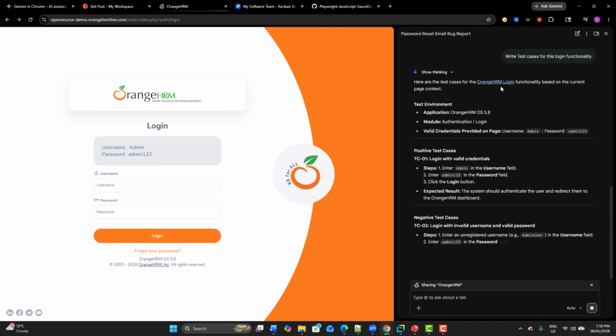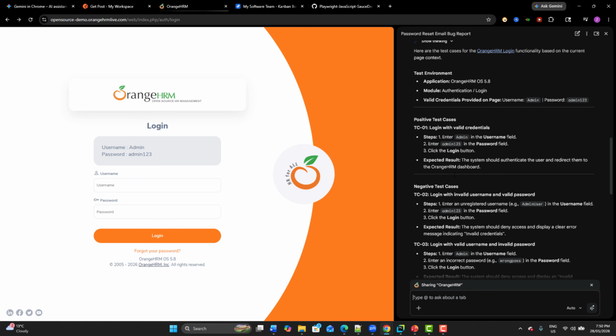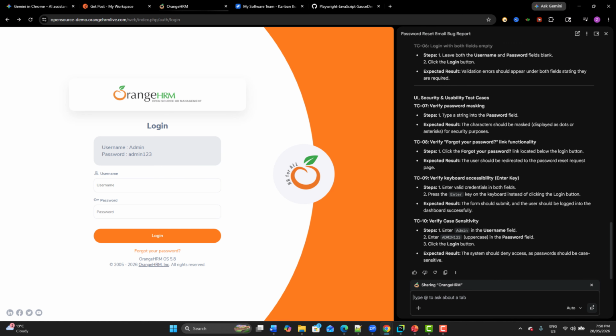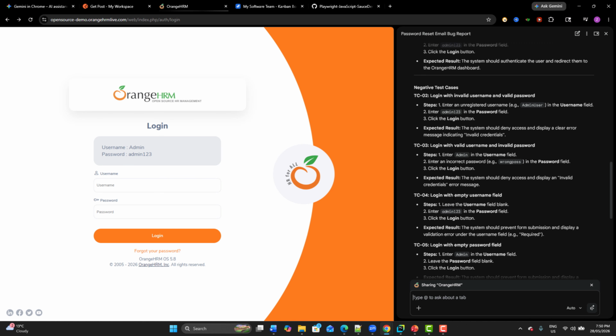Here are the test cases for OrangeHRM login functionality based on the current page context. Test environment is the application, module, and valid credentials provided on the page. And you see that these are positive test cases, these are negative test cases. Amazing, right? Now you can also ask for many things.